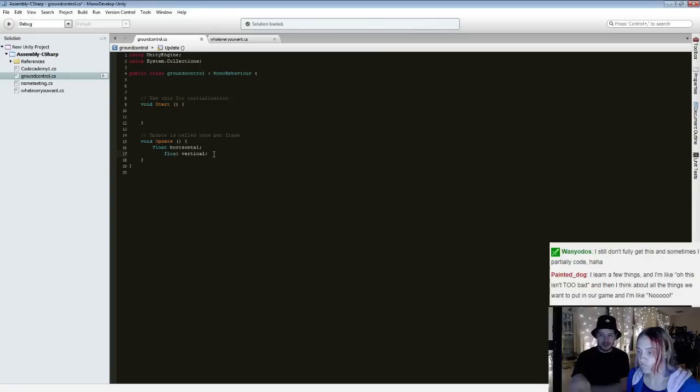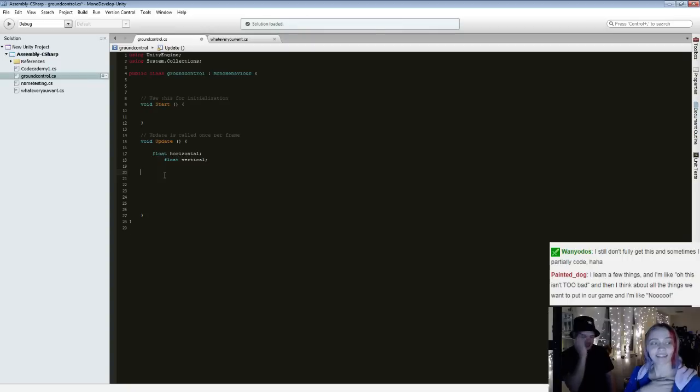Give it a couple more spaces in there. Let's get some space inside of update. So we can put some in between those two. Why do you want space? I don't know. Okay, so we have some room to work. So what we're gonna do is we're gonna need an if statement because we're gonna check if a key is pressed.